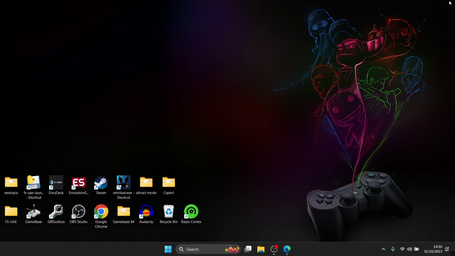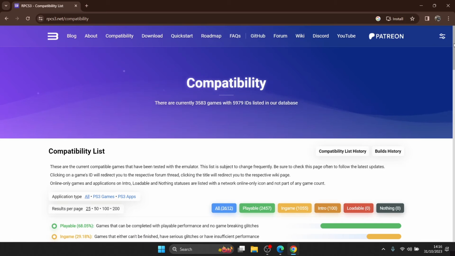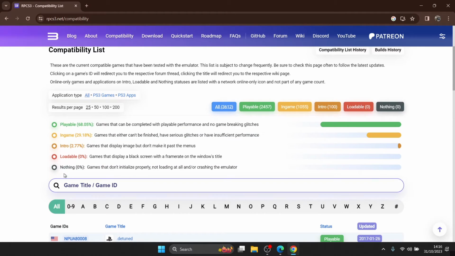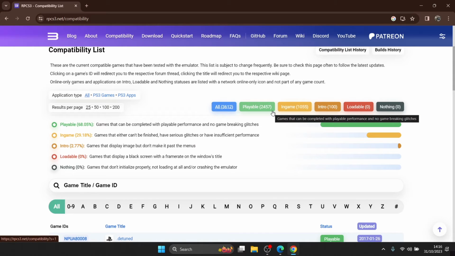And I'm going to take you over the compatibility list of RPCS3. So if we check out the compatibility list for RPCS3, you're going to find five different categories. We got playable, in-game, intro, loadable, and nothing. So playable is going to be 100% playable. There's going to be barely any glitches, barely any bad things really. So they're going to work fine.